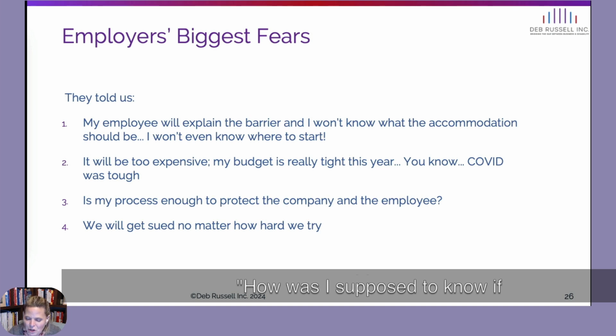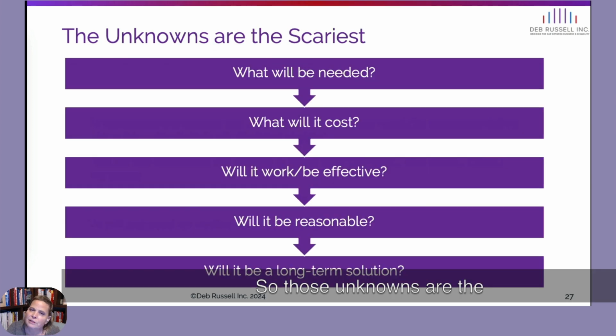How was I supposed to know if they didn't tell me? That is an employer fear. How am I supposed to know that somebody needs an accommodation if they haven't told me they have a disability or they haven't told me they need an accommodation? That is a very real fear. Thank you. Yes. So those unknowns are the scariest parts for employers, for businesses, for companies.